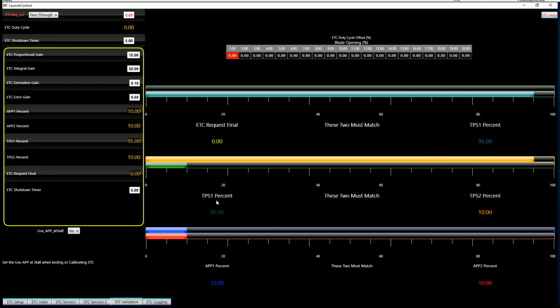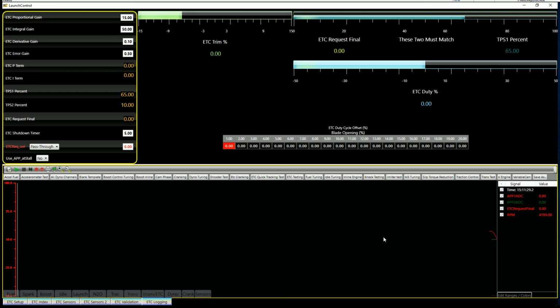And then in the logging screen, you've got, of course, your strip chart on the bottom. So you can set your shortcut to track whatever you want here. Check and see what your duty cycle output is and your trim, so you can set up this table easier. So the layout is just meant to make things quicker and faster and easier as well. So that's a quick overview of the new software here.